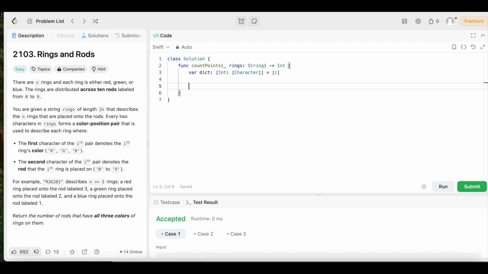Boom. Now we need a variable to keep track of the previous index, and that will be used to track the color ring pairs. To do that, we can just declare a variable, call it prevIndex, and set that equal to 0.